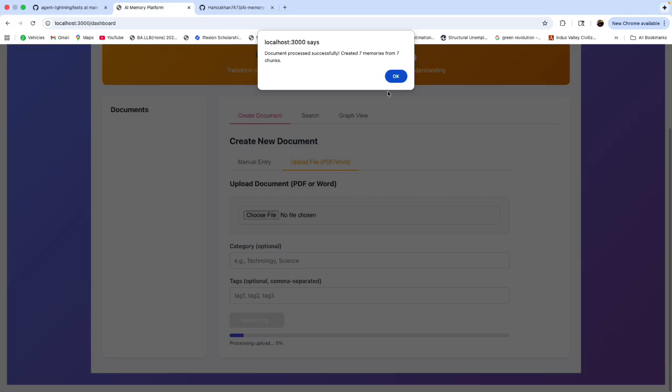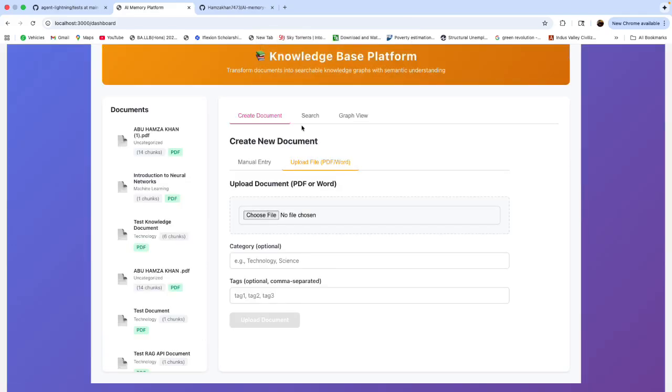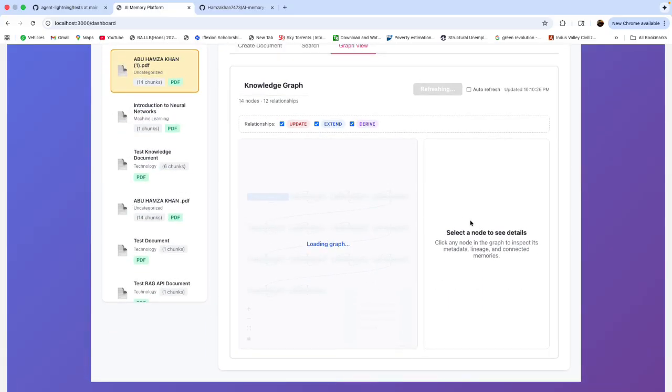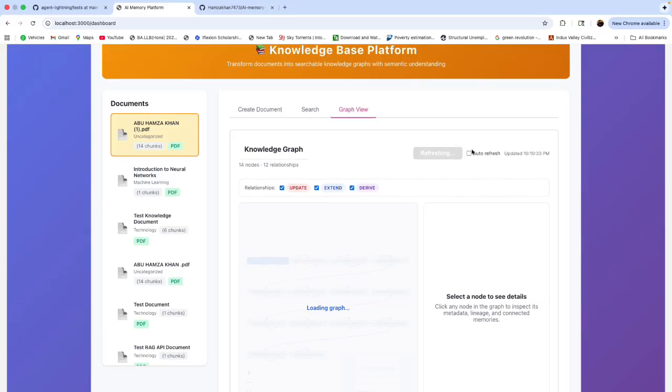Okay, so the document is uploaded here for the knowledge base platform. You can check the graph view. The graph is loading, and you can see the nodes. You can inspect any node's metadata, lineage, and connected memories from there. It's taking time because I'm working on localhost, and there are some issues, I think, in my code.